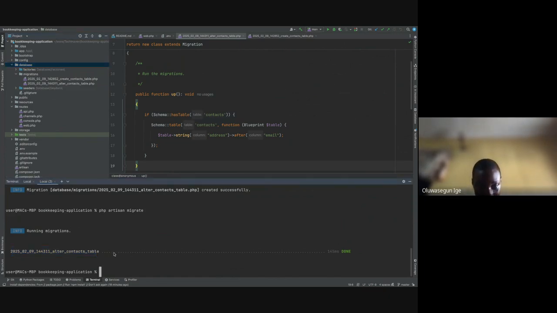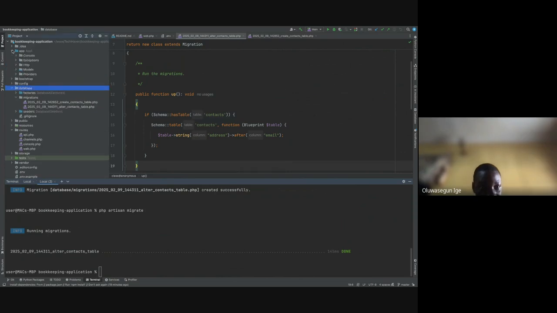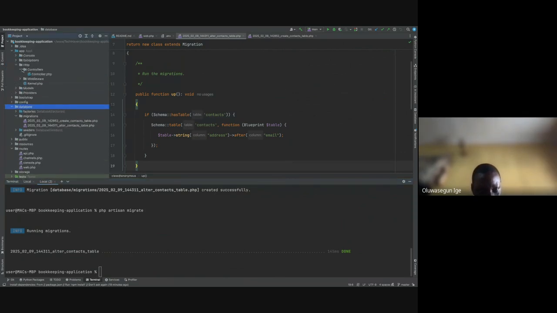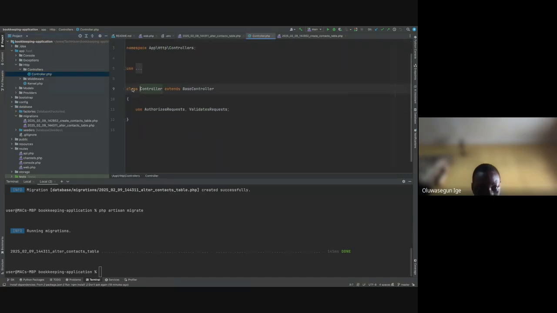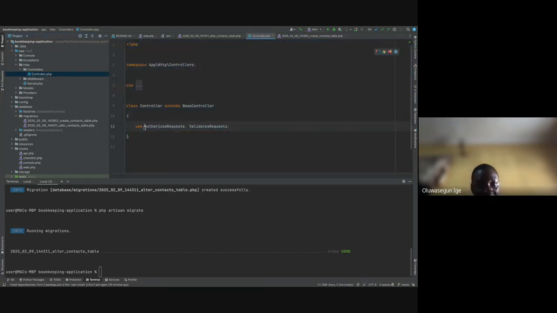So the next thing I want to do inside this app folder, let me go to HTTP. We have controllers. By default, there's this controller.php file. This is like a base template, but I'm not interested in that. Laravel already solved that headache for me. So now let me create a controller file. Let me name it contact controller.